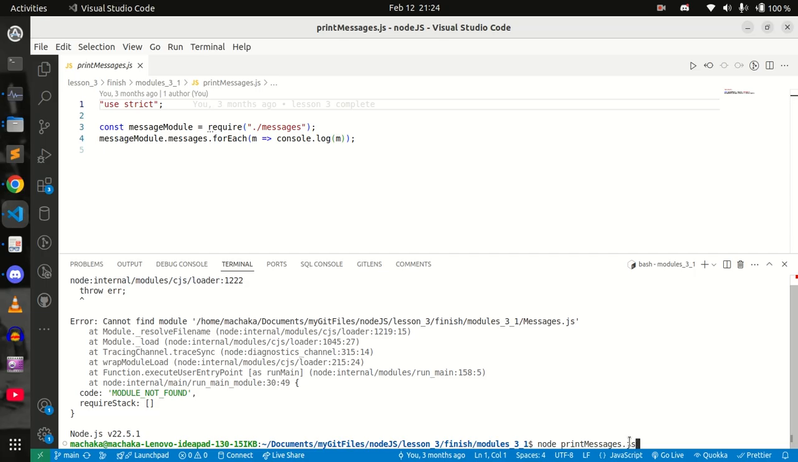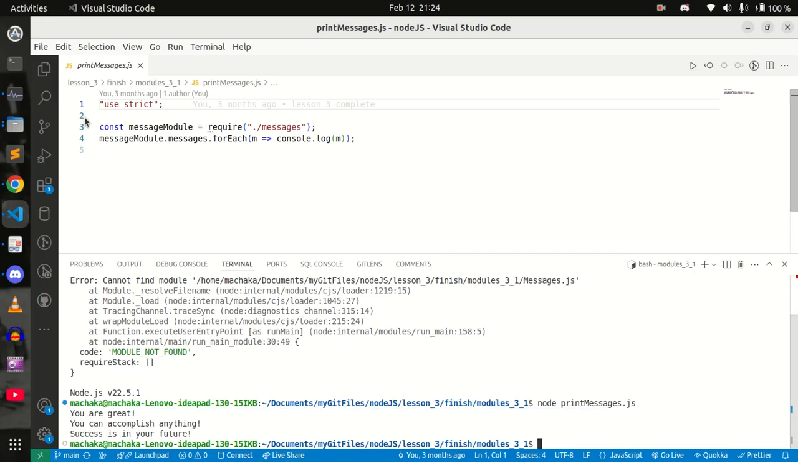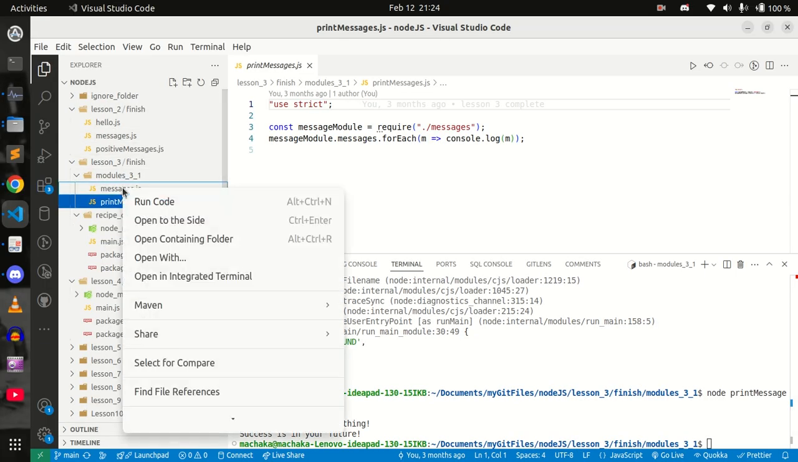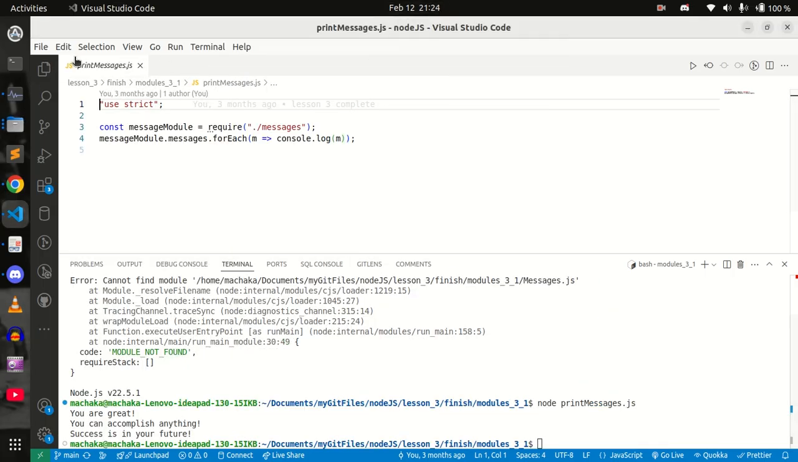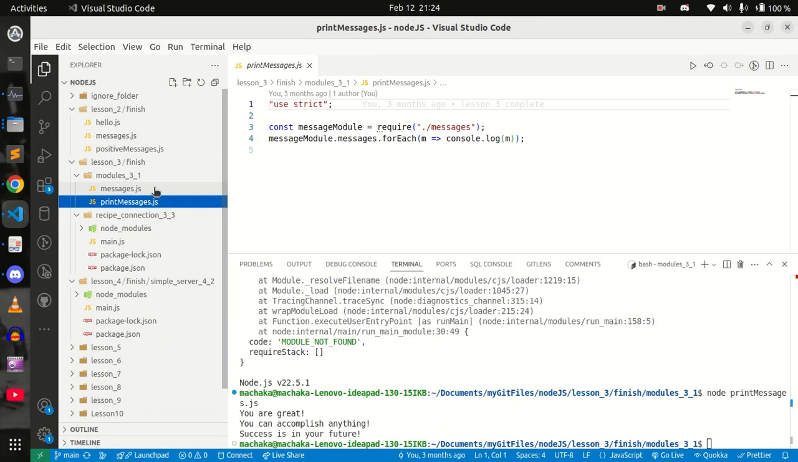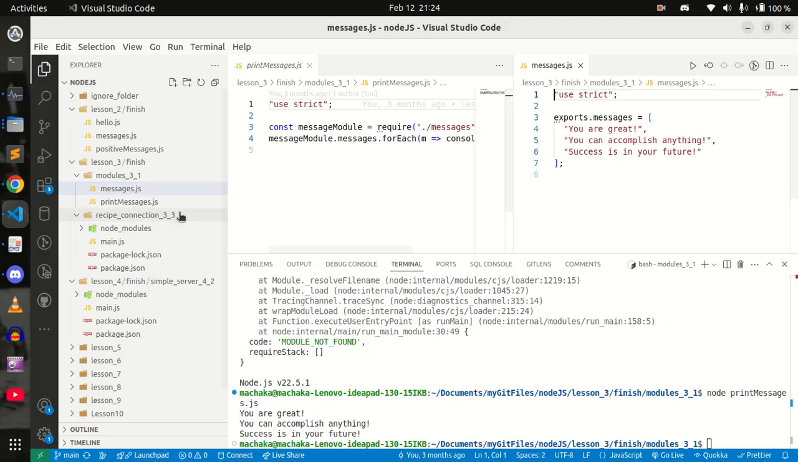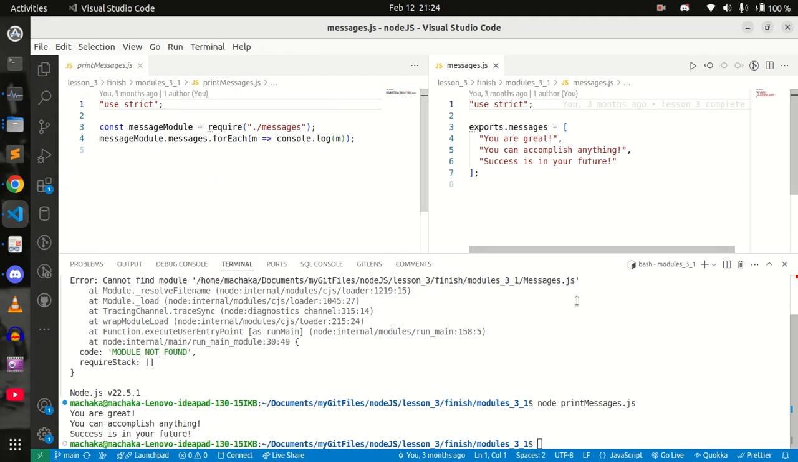Okay, let's see what we have. Oh yeah, from this thing. I love this feature. Open to the side. Yes, I love this feature so much. Even if you don't have two screens, you can still do this. So nice, so nice.